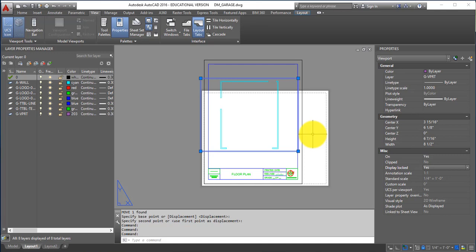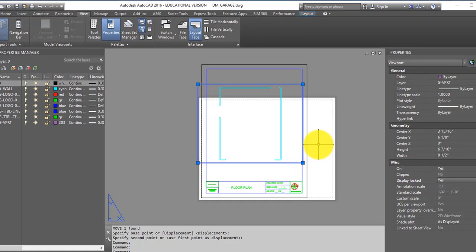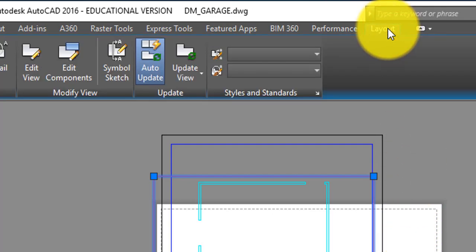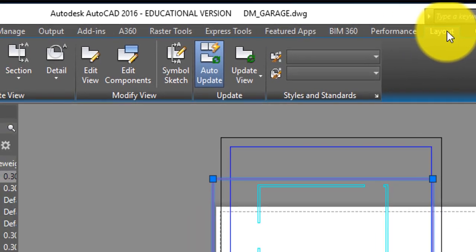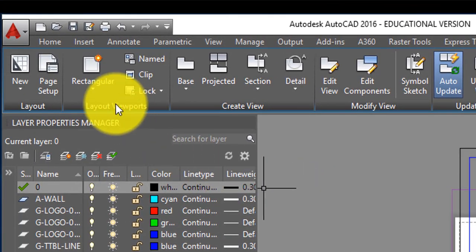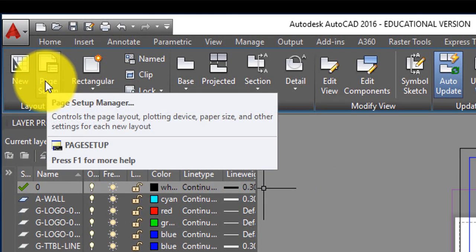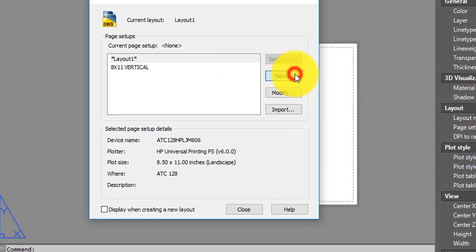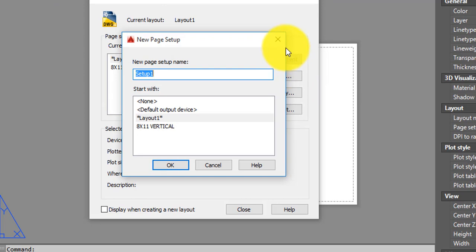Okay, we're almost there. The last thing we need to do is to create our page setup. Up at the top of the ribbon, we can see there's a new tab. It's called the Layout tab. Go ahead and click that. We see that there is a series of tools here. We only need one of these buttons. Click on Page Setup. We're going to make a new page setup. It's going to be called 8 by 11 vertical.